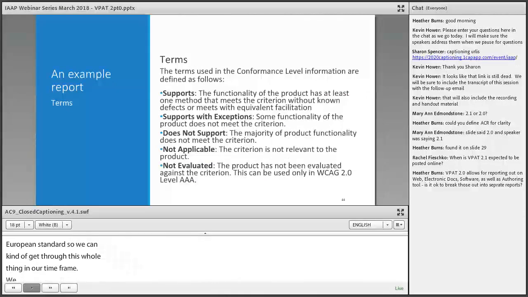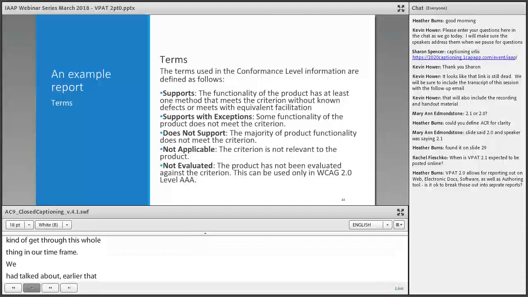And we had talked about earlier that there are conformance levels that we have defined, and they're included in the report so that we're all using a common definition for what supports means, what supports with exceptions means, what does not support means, and then the other two are not applicable and not evaluated. Now, not evaluated, we established that we only want that particular answer used for WCAG 2.0 level AAA requirements, to say if you had met or tested any of the AAA requirements.